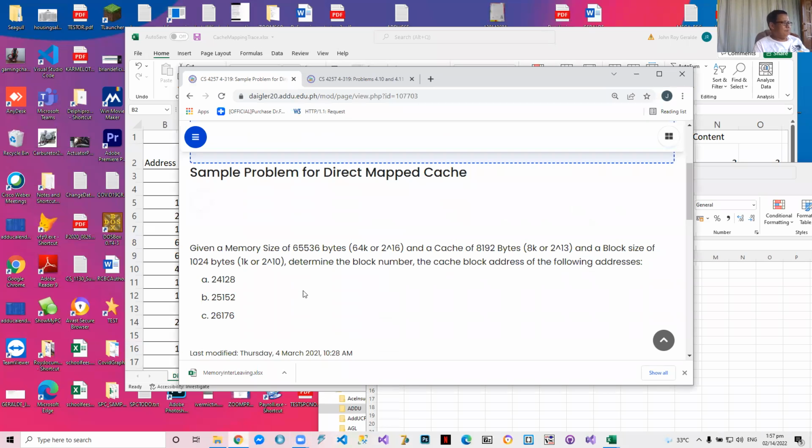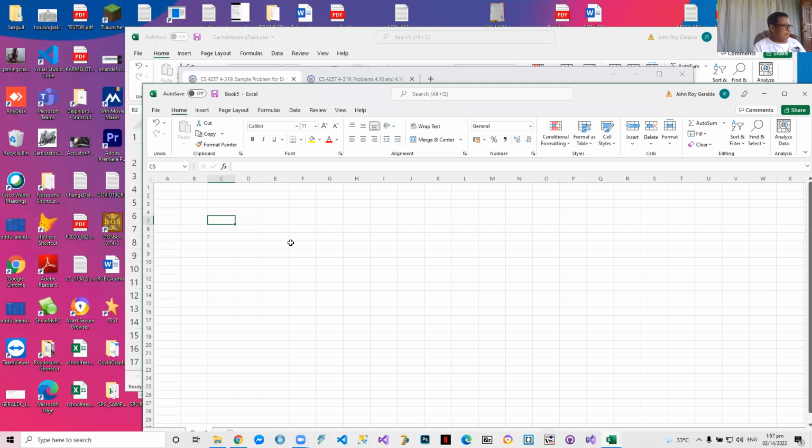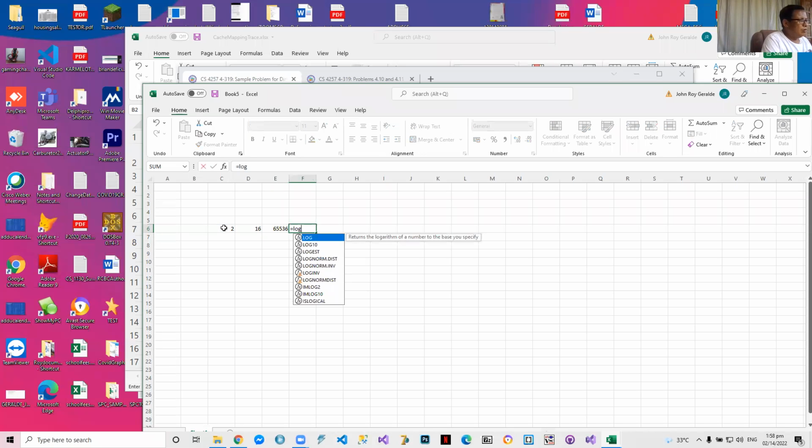Given a memory size of 65536, 2 to the 16, can we do that? 2 to the 16 plus 2 raised to that, okay? Sorry, equals this raised to the 65536. Let's take the log 2 there: equals log 2.